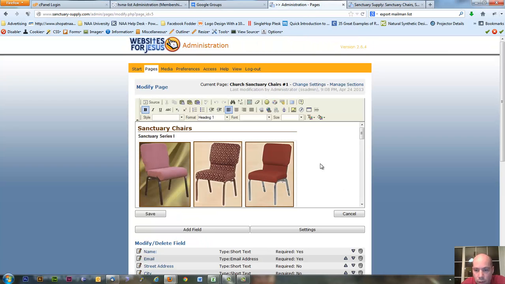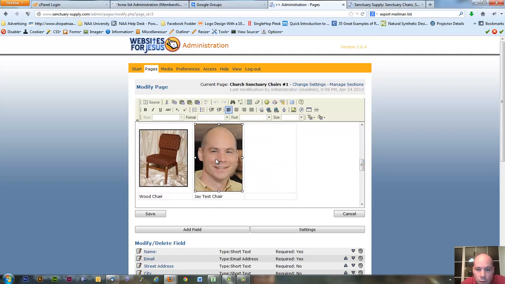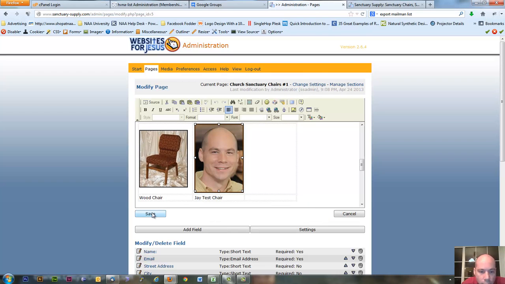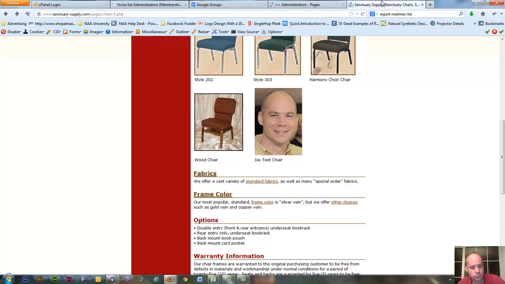So let me go back in here, see if I can add a border. I'm going to select the image, and I'm going to click Edit Image, which is the same button that we use to insert an image. And then I'm going to say border 2 or 1. I'm going to say 2. And click OK. And click Save. Alright. And I reload this page.